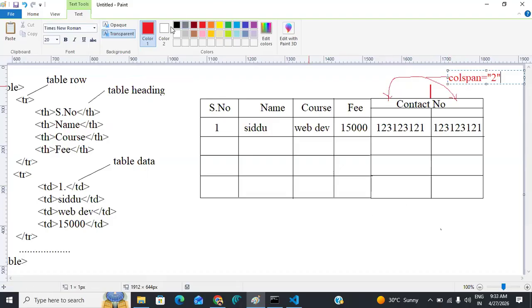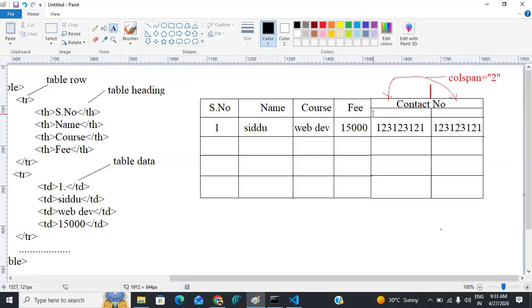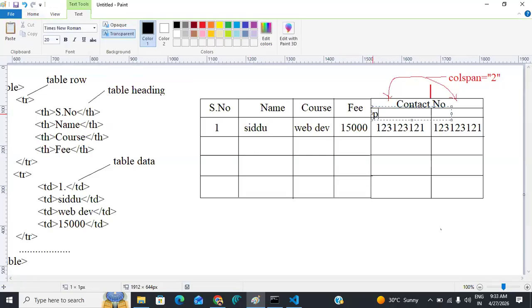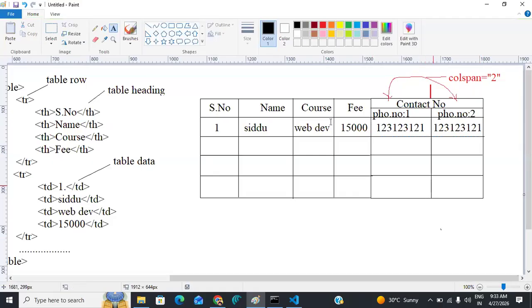And see here, we need to mention the column names also, right? This is what? Phone number 1. Yes, phone number 2. Okay? See. And guys, just try to understand. Here it looks like one more row now, guys. You can check it.